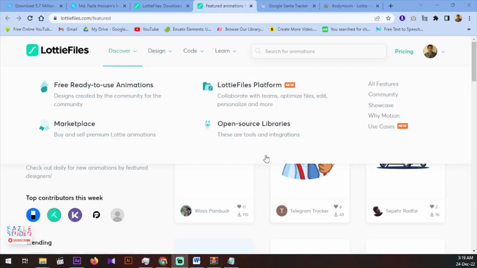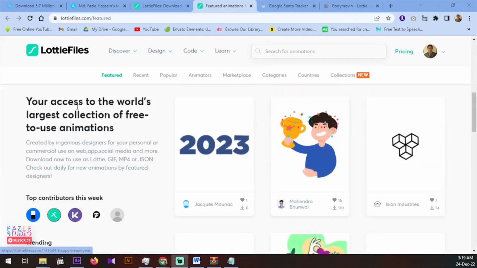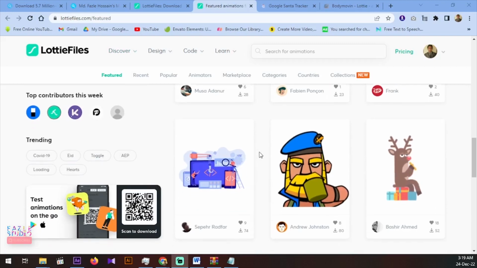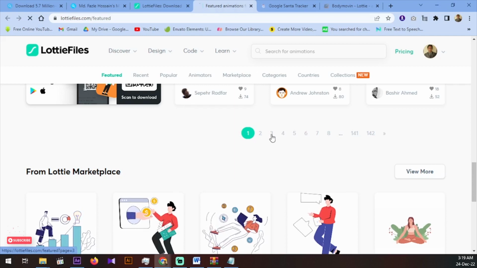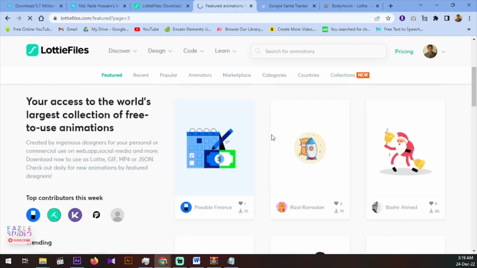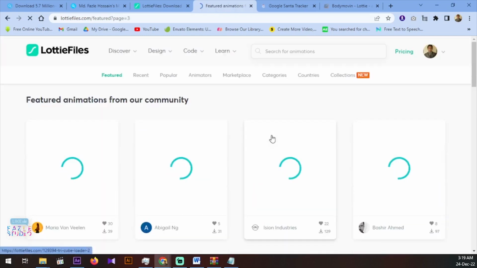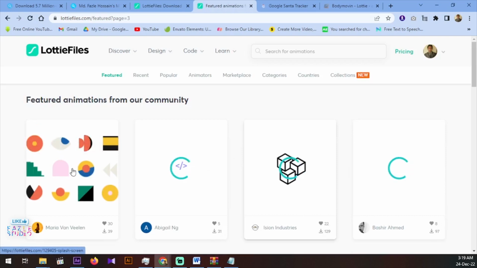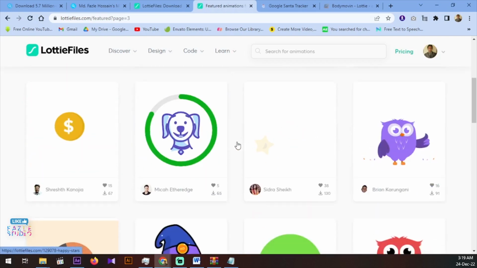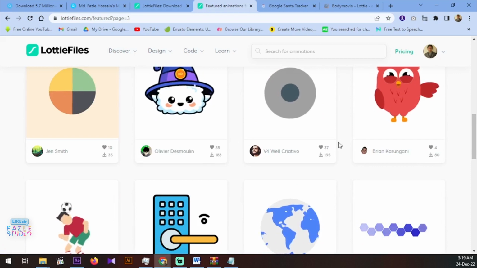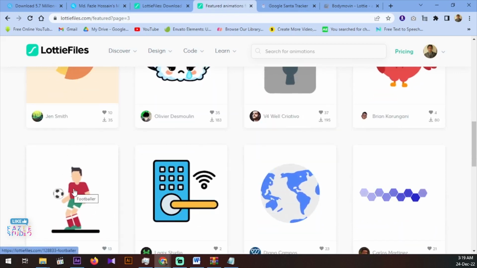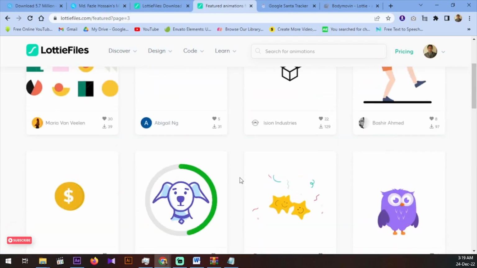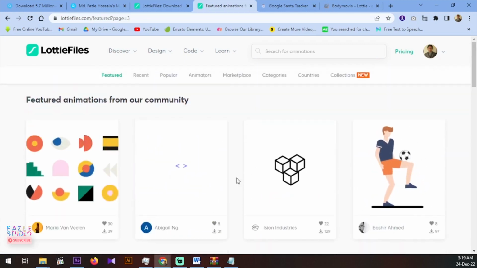The animations and Lottie files on the Lottie files platform are all free to use. They have so many pages and pages of animations being submitted every day. New animations, new type of categories being added. Any software developer could download this and use it right away on their development project right now.